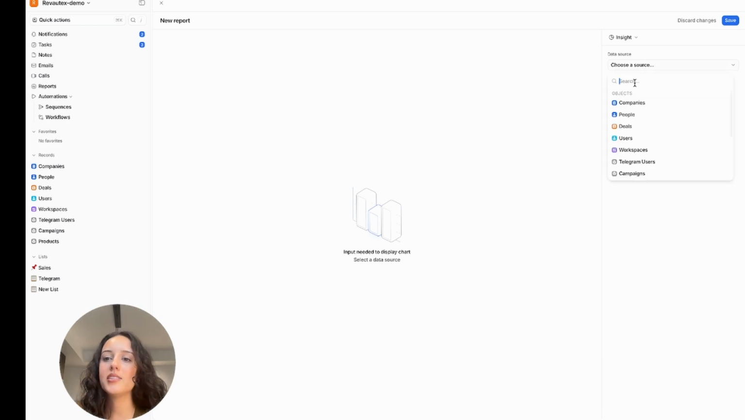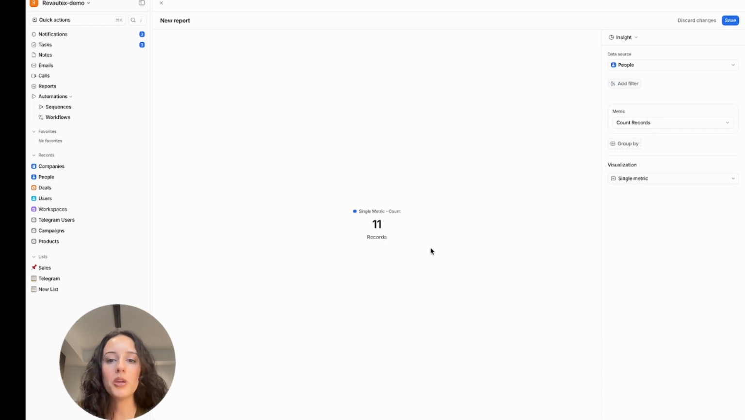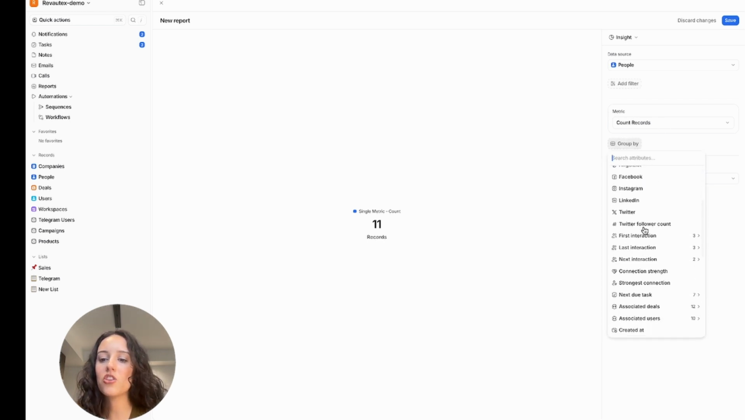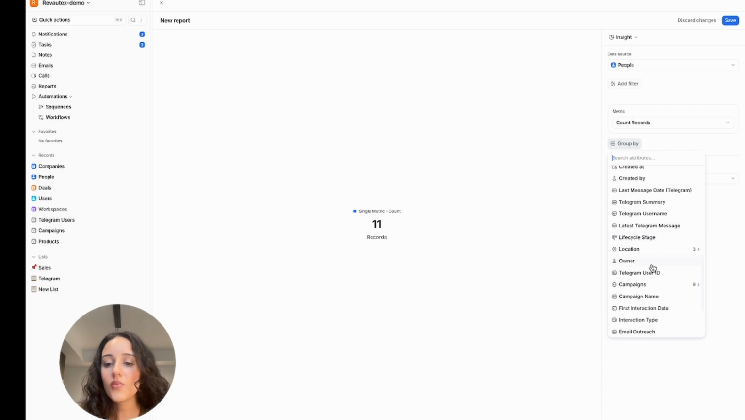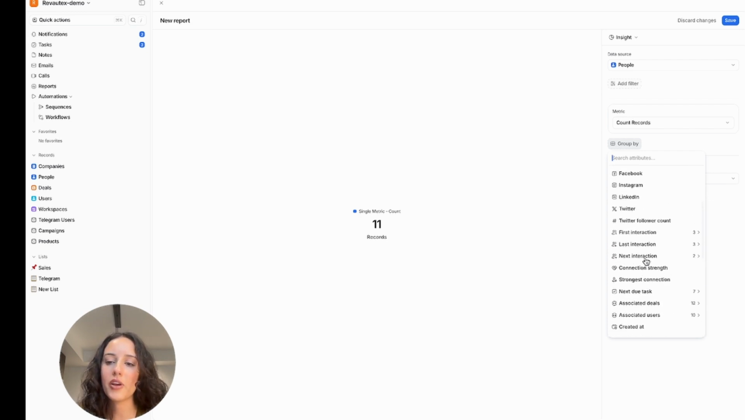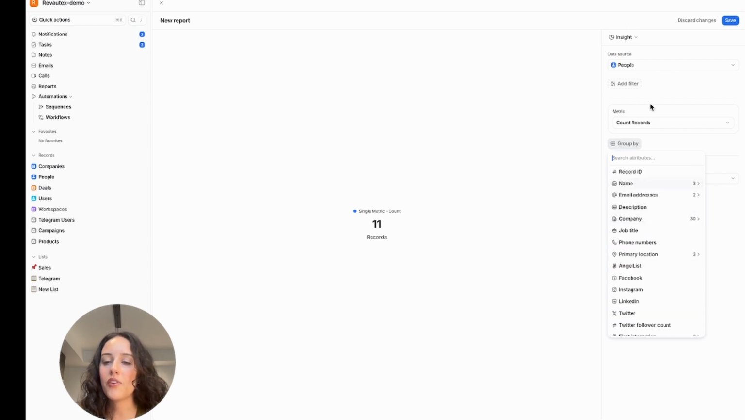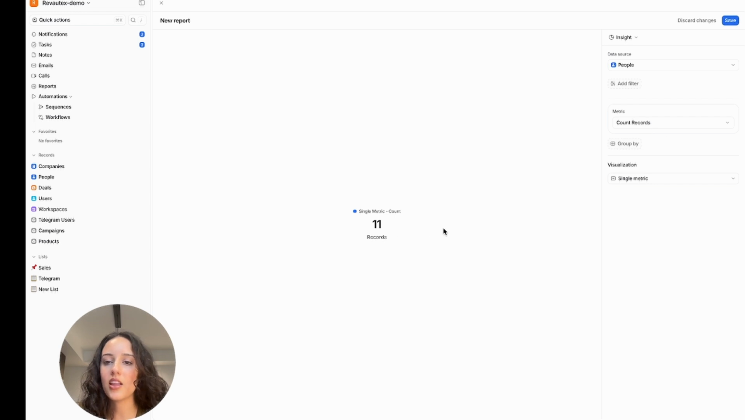For example, I'll just go to people here. I want to see all people records that exist in my account. I can see the metric is count records. I can group by person type or life cycle stage, for example. Again, this goes back to my earlier point. This all has to do with how your data and your structure is set up in Attio, what your attributes look like. It's going to look a little bit different for everyone, but if I just go to count records, I can see 11 records here.